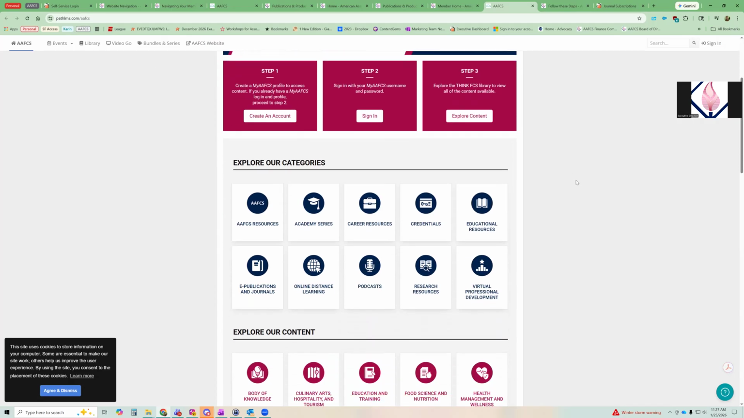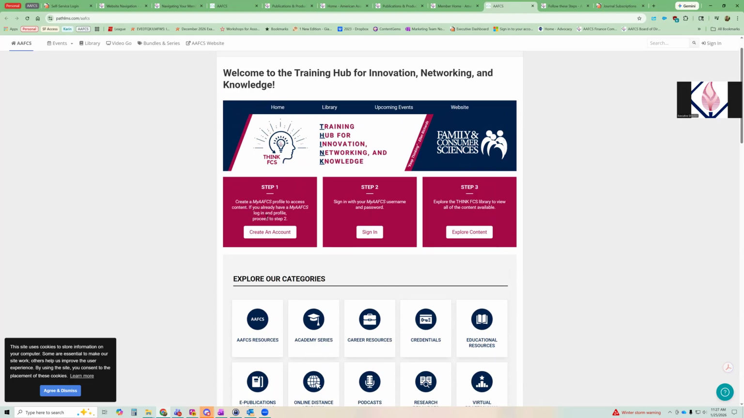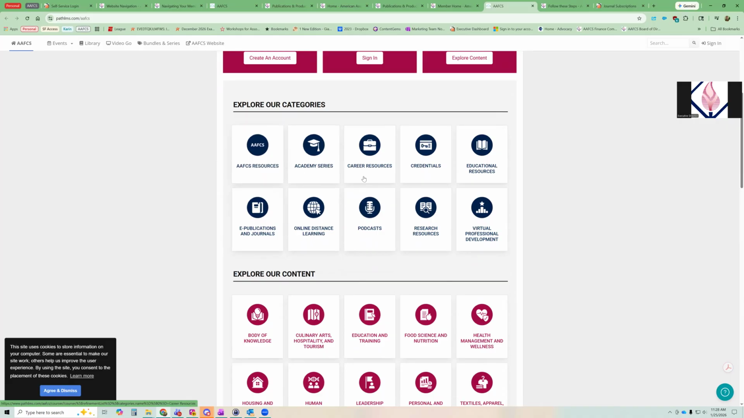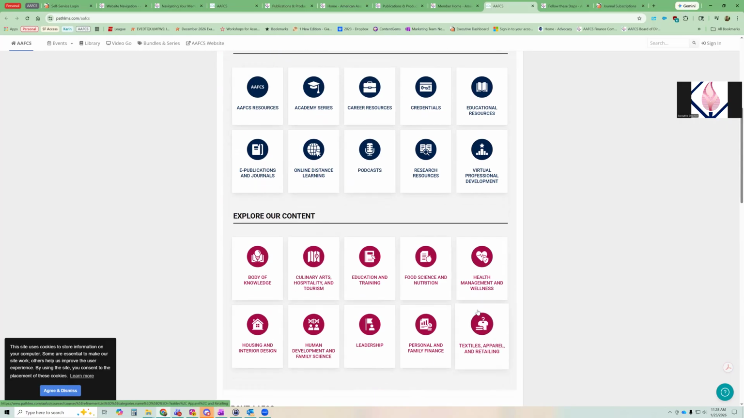And just to give you the quick tour, it walks you through the steps to log in. So if you're not sure, follow these steps. If you are not an AAFCS member, you can still create an account and log in because we do have some content that is available for anyone, members and non-members. So please let your colleagues know that there is some content available here that they can take advantage of. If you are looking for a specific content area, we've got all of the content areas here.